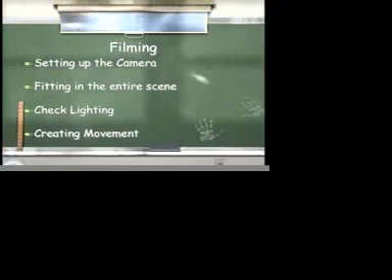To film, make sure students put their video cameras on tripods to avoid having to constantly adjust them. Also remind students to make sure their entire scenes fit in the viewfinder before filming. They should also make sure they have good lighting for each scene.